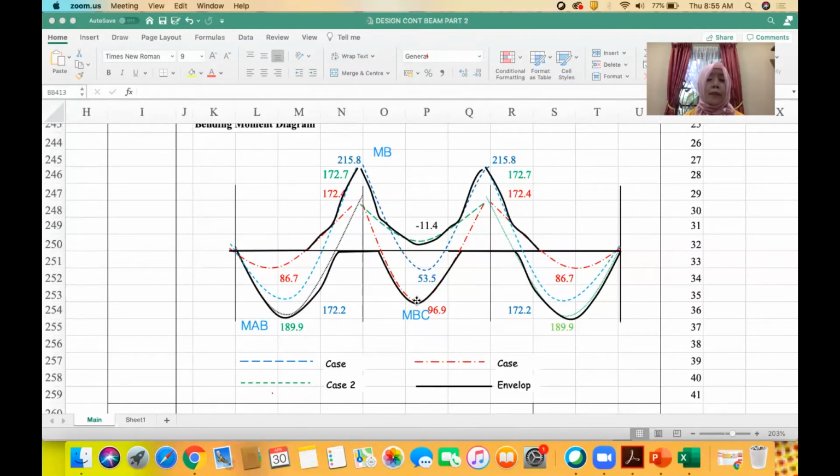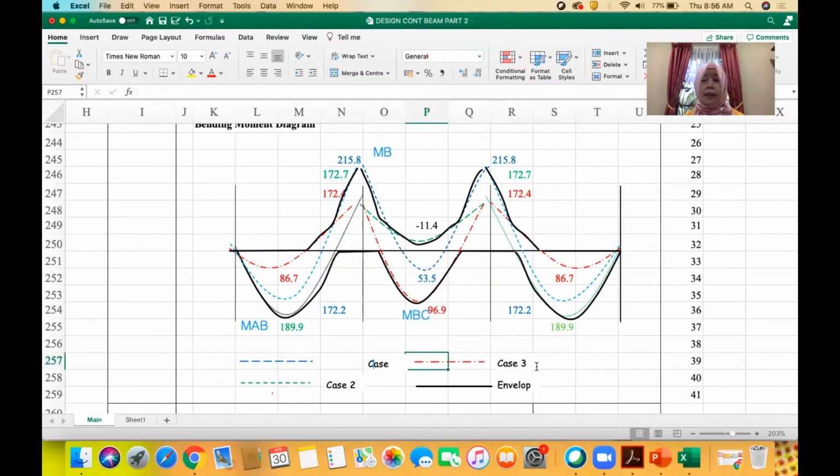While for the BC, it is given by case 3. Yeah, this is case 3. Case 3 here. This is case 1. And this is case 3. This is case 1. And this is case 3.